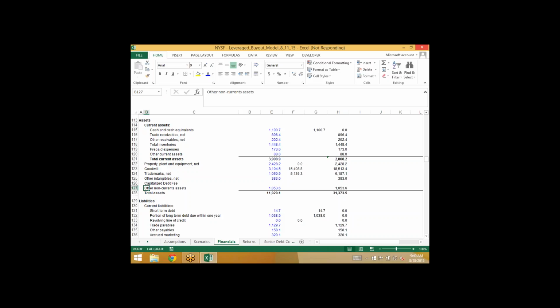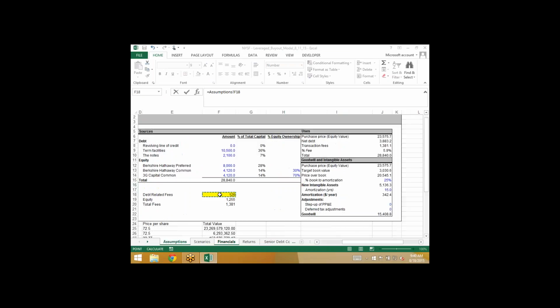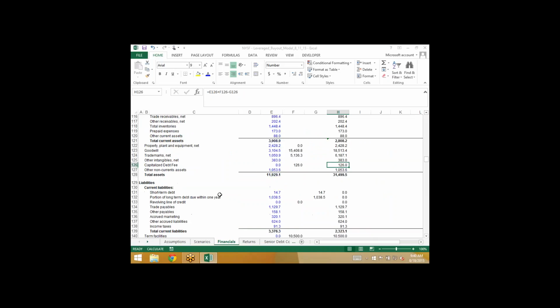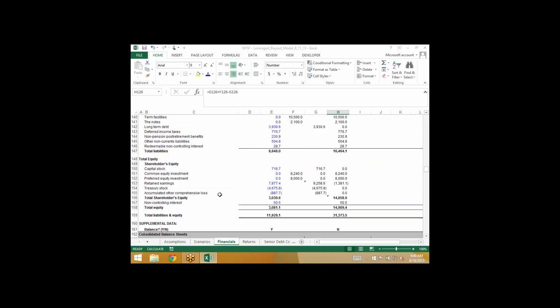Yeah, I got a case study on this once when I was interviewing at private equity. Here's a model. How do you capitalize and amortize this? Important to go through. So this was zero, and you pull in what you're capitalizing, the debt-related fee, into your balance sheet. But when you do that, your balance sheet does not balance. Why does it not balance?